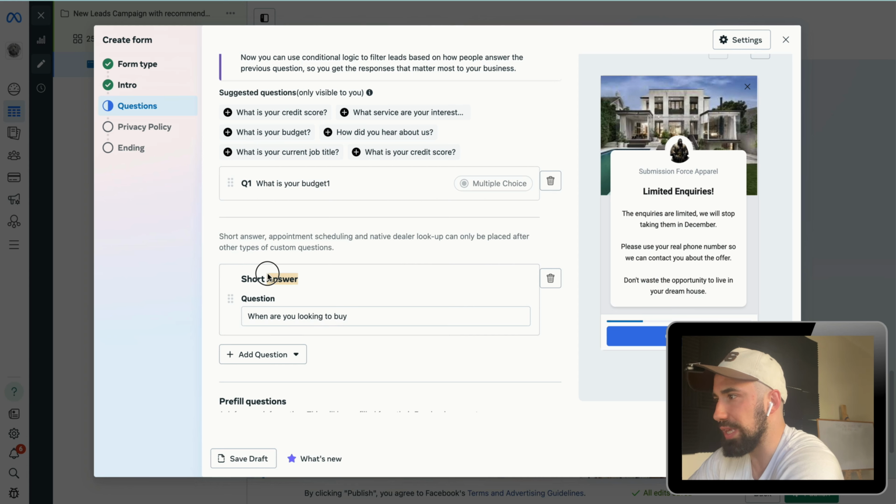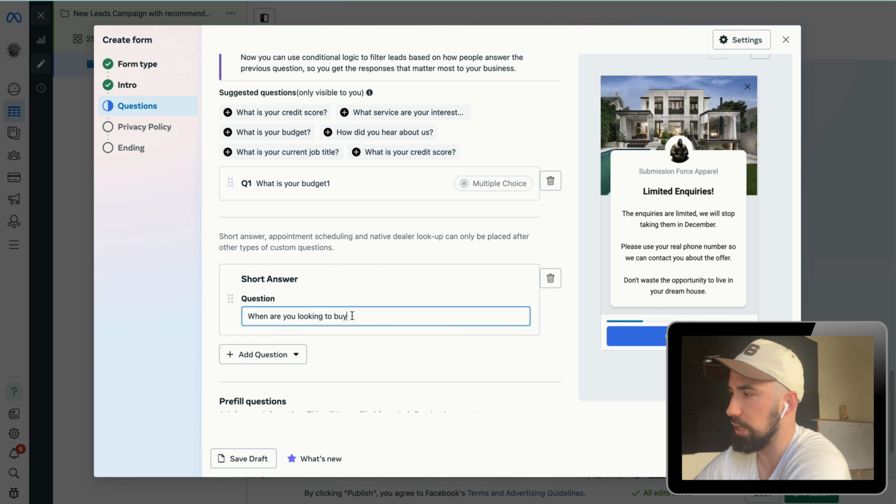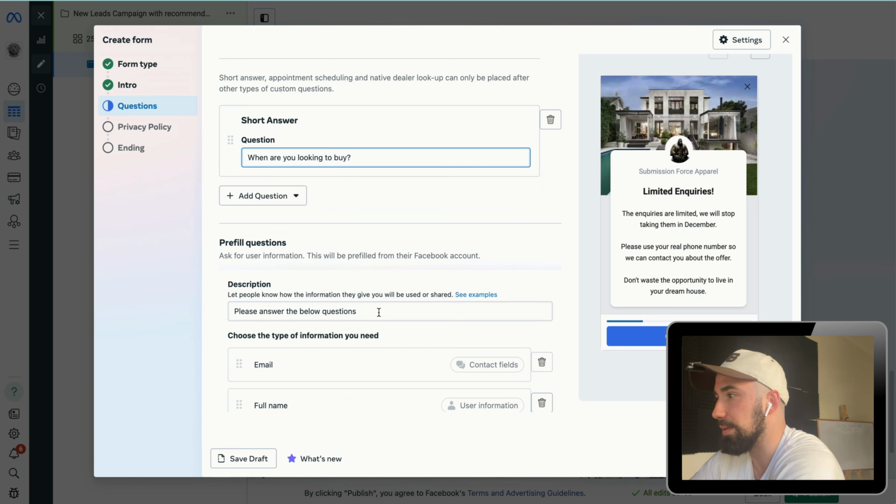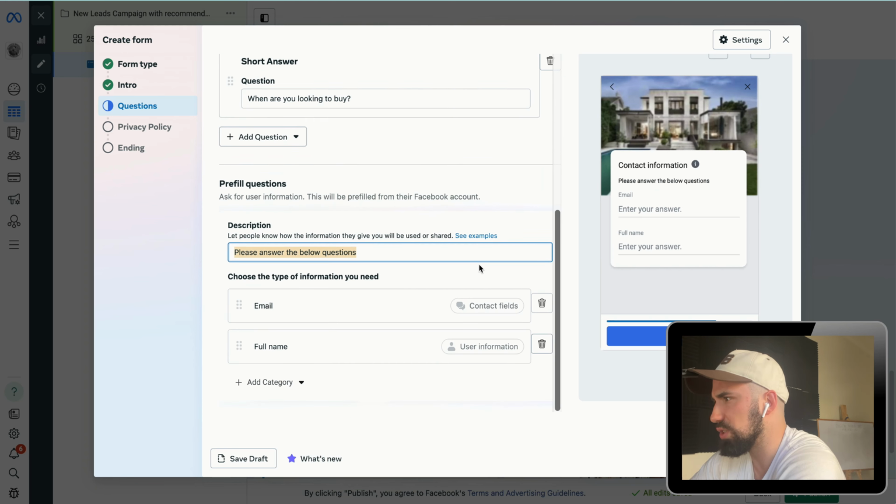If you put these short answers where they have to type, this is a great way to ensure that you're getting less spam. A person writing some random characters here is more likely to spam, so you're not going to waste time talking to those people. And if they type in something really genuine, that lead is actually a qualified lead. And description, we come to the contact information.